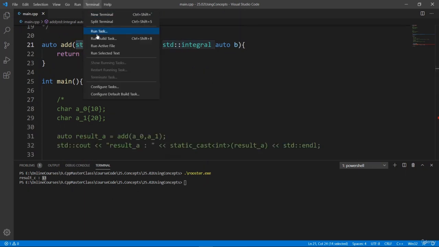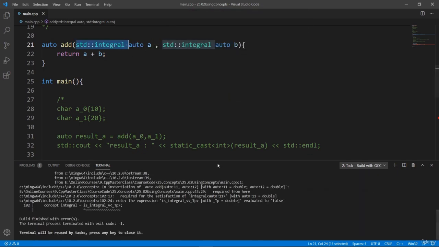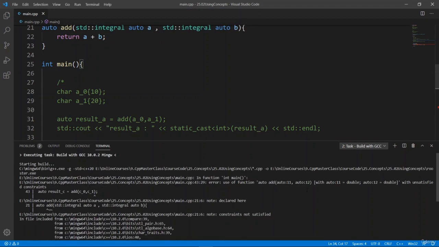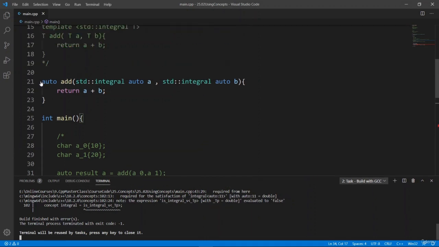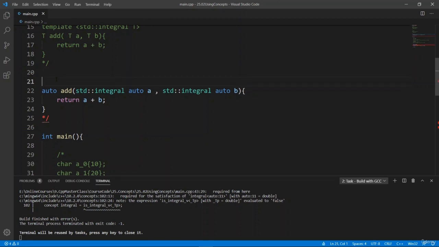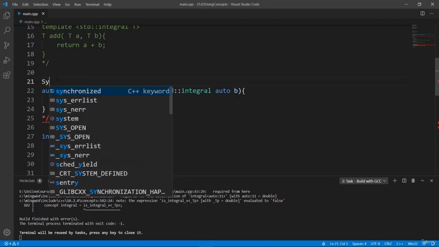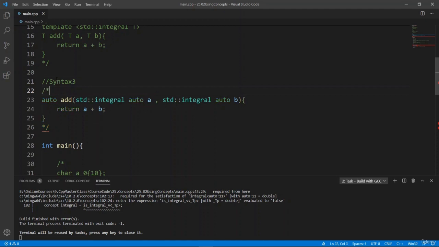If we try to build again with GCC, we're going to get the same compiler error. Let's do that. And it's going to say use of function with unsatisfied constraints. The same error. And if we go down, we should see that it requires the integral concept to be satisfied here. So this is the third syntax you can use if you happen to be using the auto syntax for your function templates. Let's comment this out because we still have another syntax we need to learn about. This is going to be our syntax 3, and we're going to comment this out.